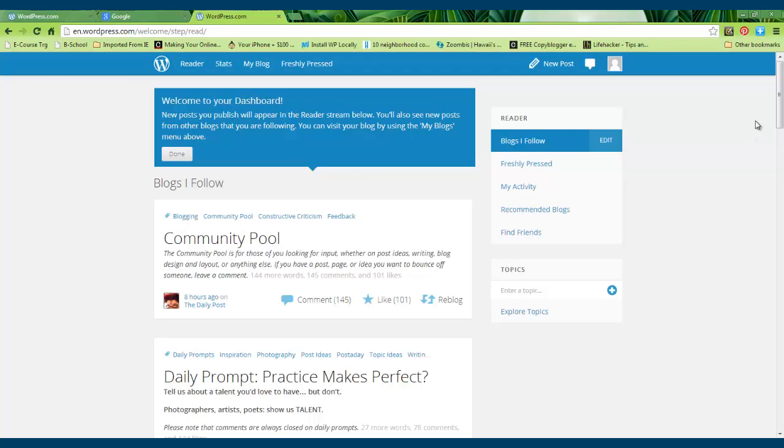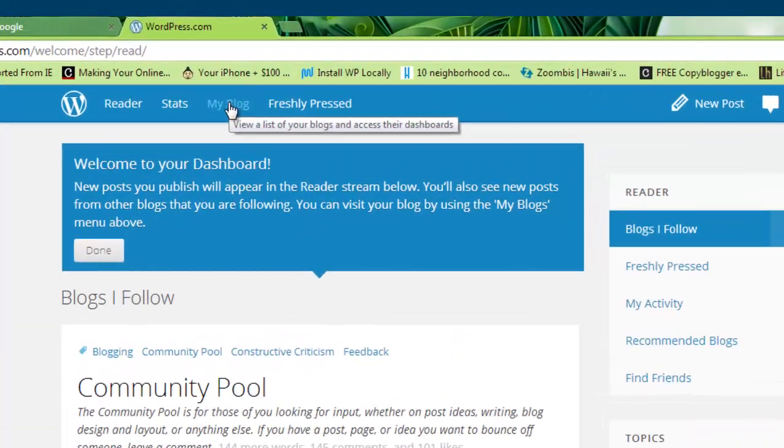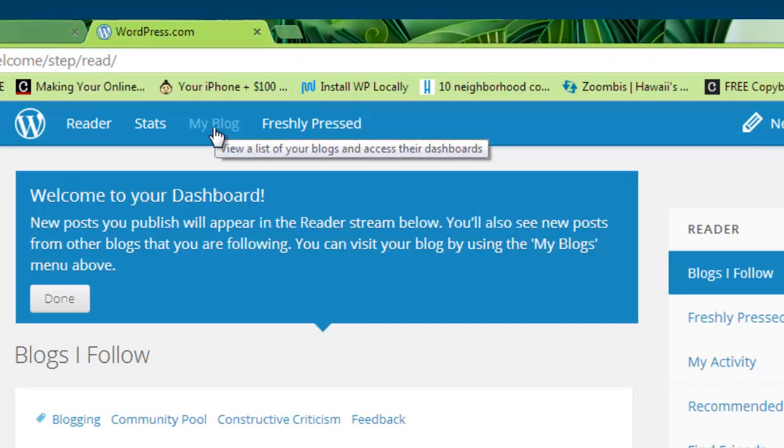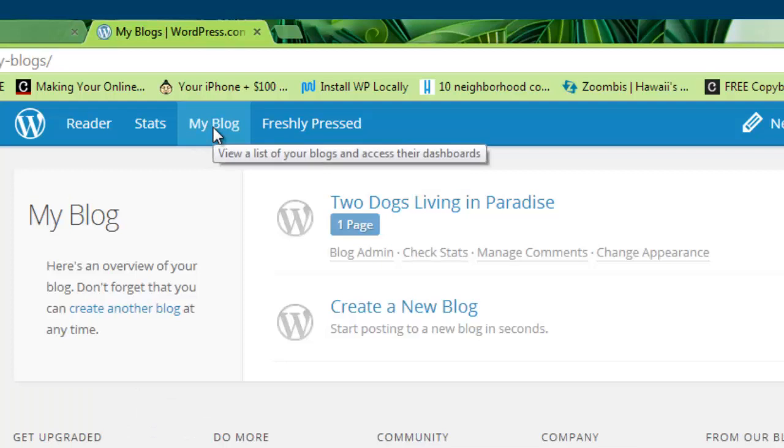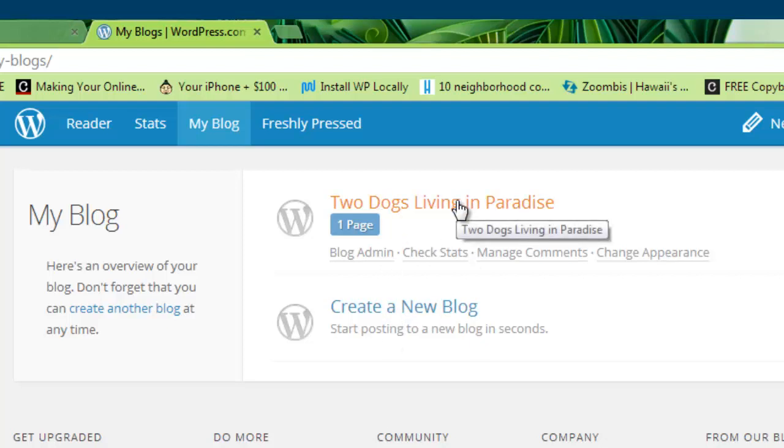The way to do that is up here on the top navigation bar, click My Blog, and you can see that if you'd created more than one site, which you could do by clicking this Create a New Blog, each time you add a new site, it will appear in this list here. So this is where you can navigate between multiple sites. You can have dozens or hundreds of sites. So we're going to click on the title of my site, Two Dogs Living in Paradise.